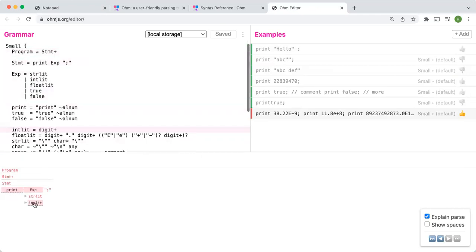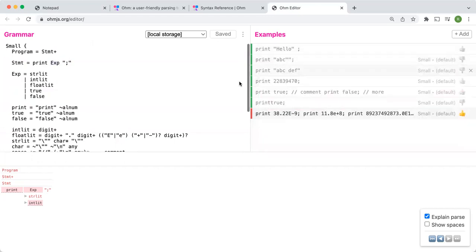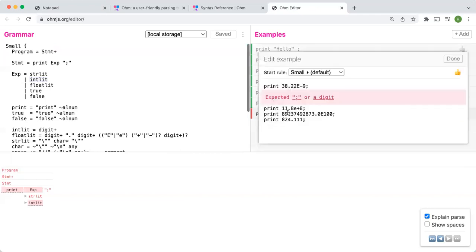It's found a print, but then it found this 38 to be an integer literal instead of a floating point literal. And that's because Ohm said, okay, I see print, I'm going to look for an expression. Let me see, does what I'm looking at right now, this 38.22, is that a string literal? No. Is it an integer literal? Well, it actually finds the integer literal for 38. And then it thinks it's done with the expression.